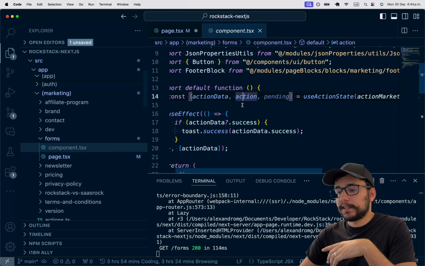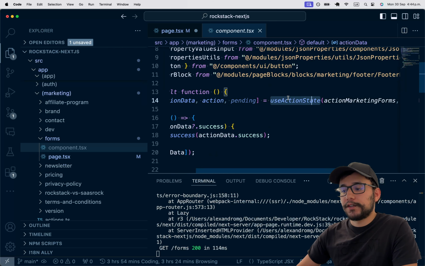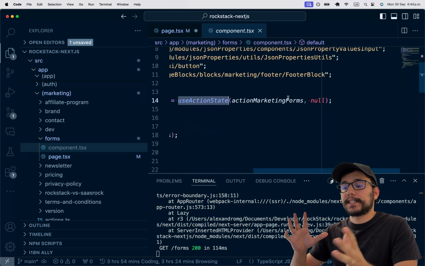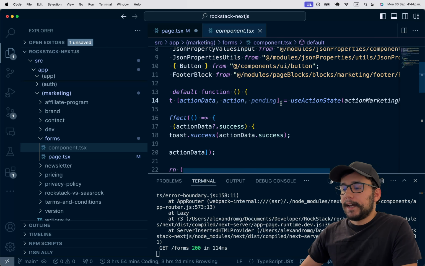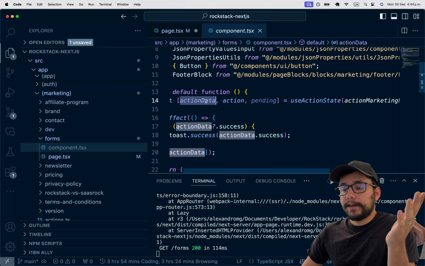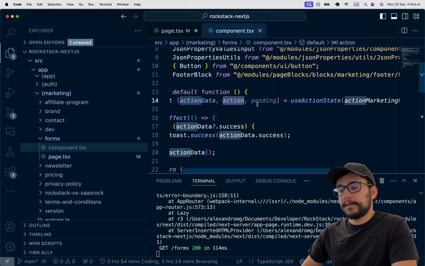On the client component, I'm grabbing the useActionState where I pass the action itself and initial state, and I'm retrieving the action data, and you can see here it's success or null, and the action itself and the pending status.